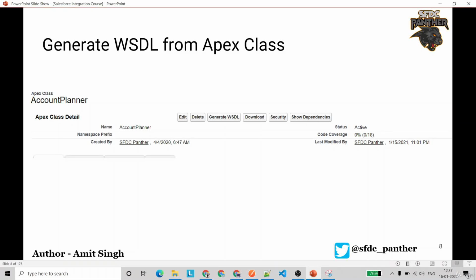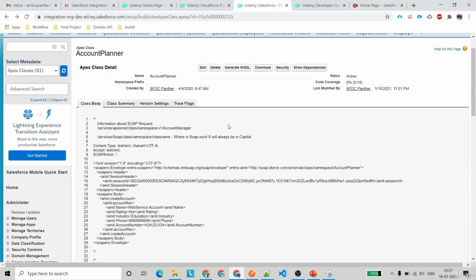In this lecture, we are going to talk about how we can generate a WSDL from our Apex class and then how we can generate the Apex class from the WSDL. If you remember the earlier lecture, we developed a class called AccountPlanner, which is acting as our Apex SOAP service. Now we are going to generate the WSDL for that class, and then in a different Salesforce environment, we are going to generate the Apex class for that WSDL. So let's quickly see how we can do that.